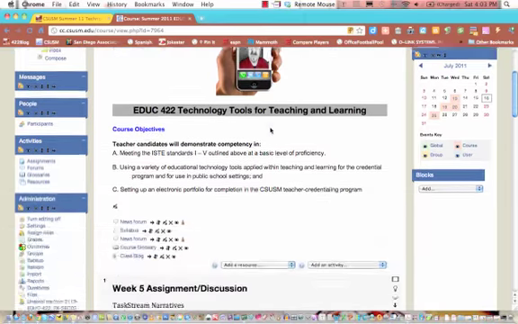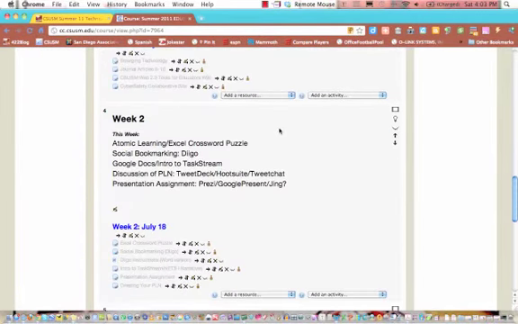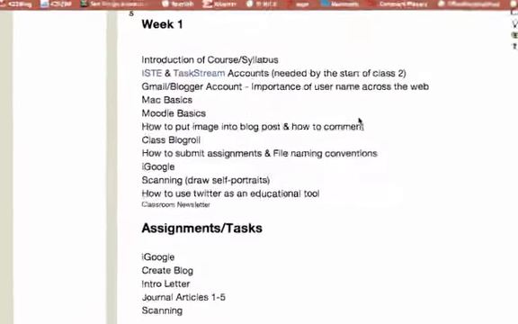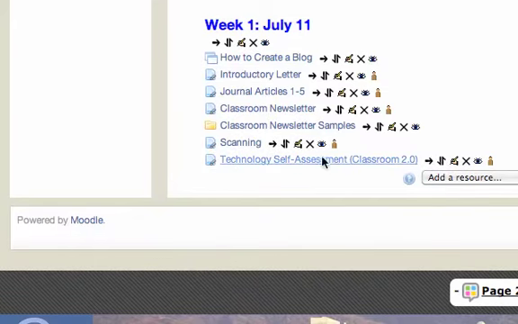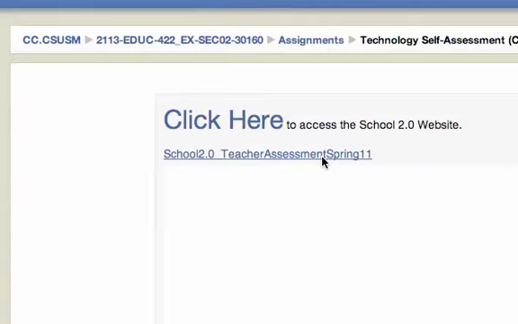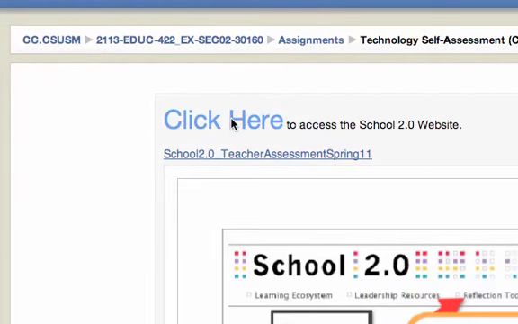Okay, let's take a look at the School 2.0 assignment. Quickly show you how to run through that. Down in week 1, it has technology self-assessment. Click there, just reminding you that you can access the School 2.0 website from directly inside of the assignment. So it pops up here.